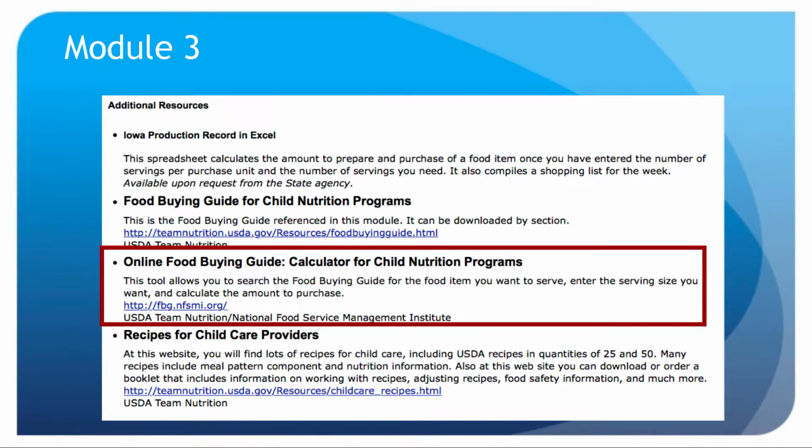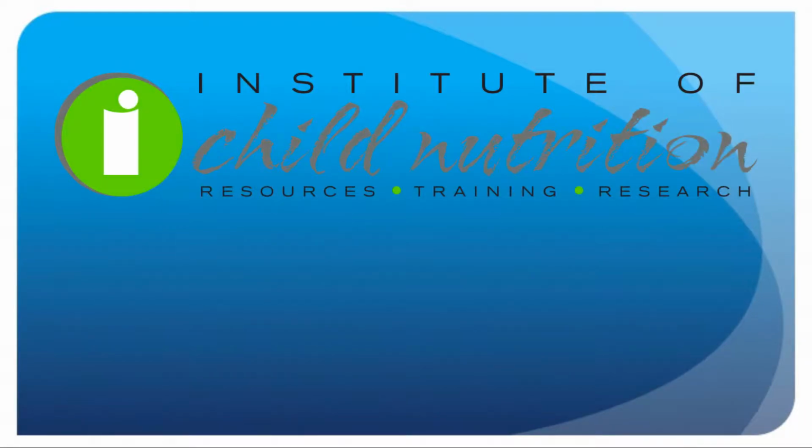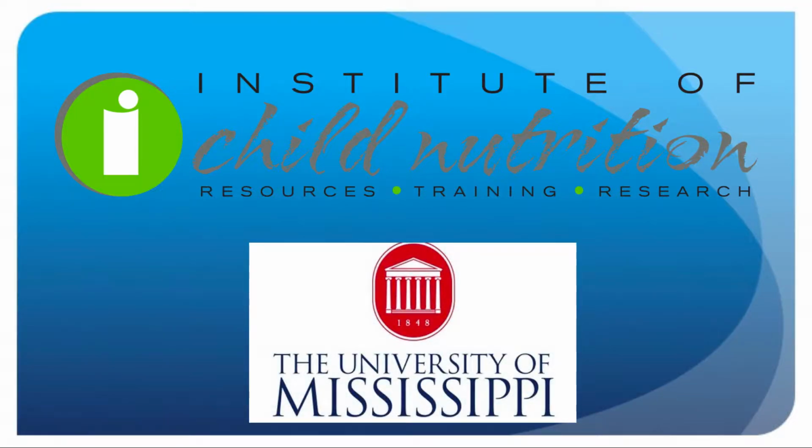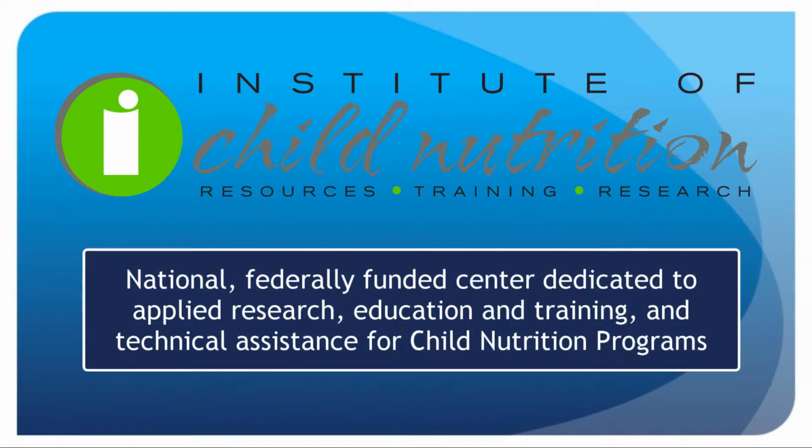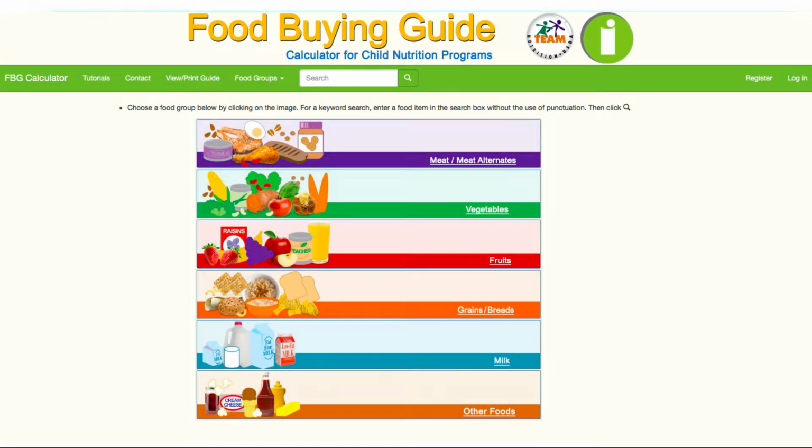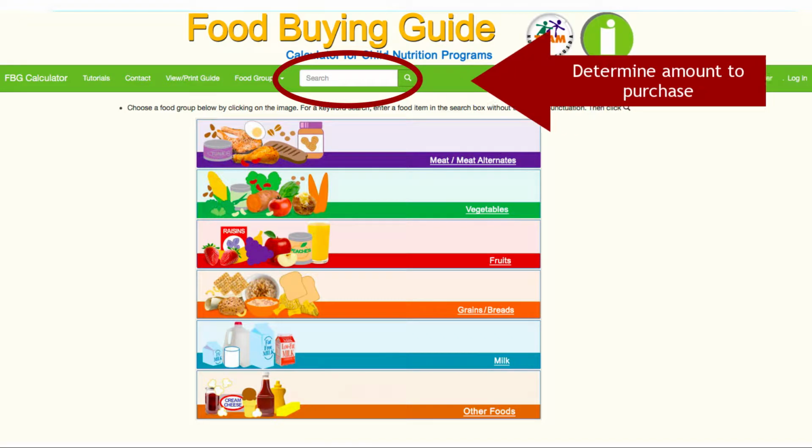The link to the online food buying guide calculator website is provided in the Online Steps to Success Module 3 under Additional Resources. The online food buying guide calculator is made available by the Institute of Child Nutrition, or ICN, located at the University of Mississippi. The ICN is a national federally funded center dedicated to applied research, education and training, and technical assistance for child nutrition programs.